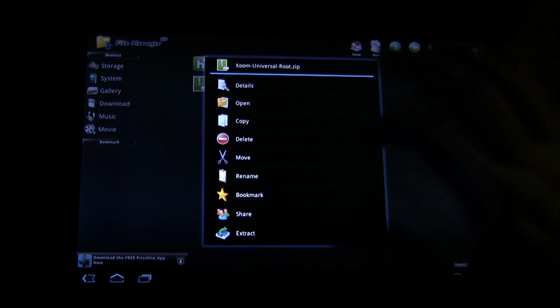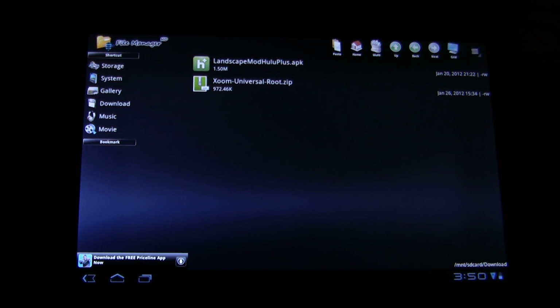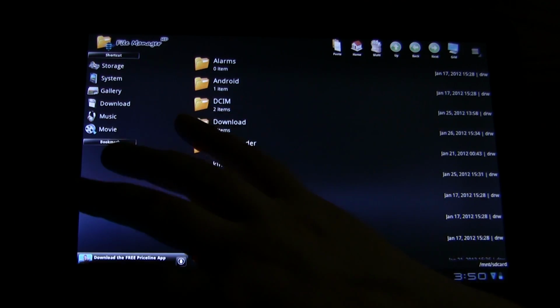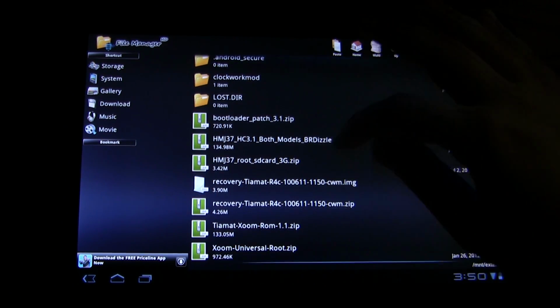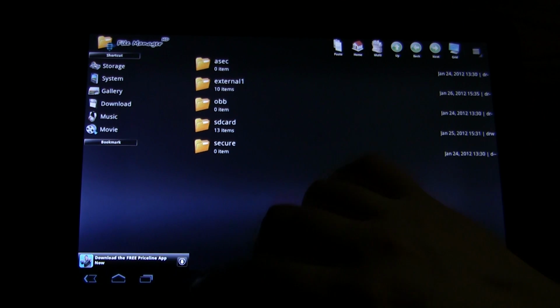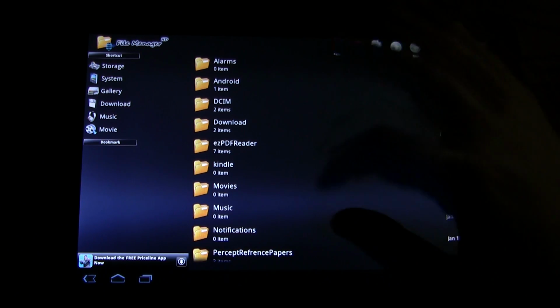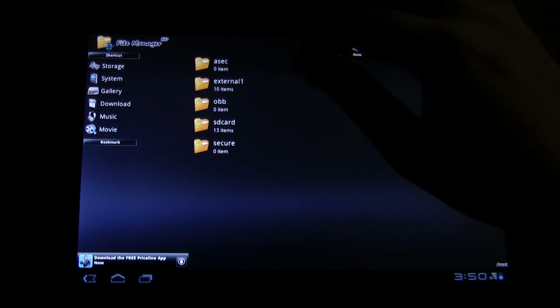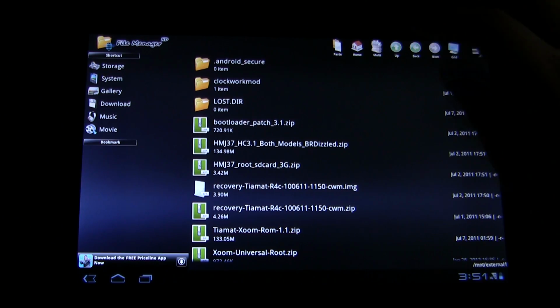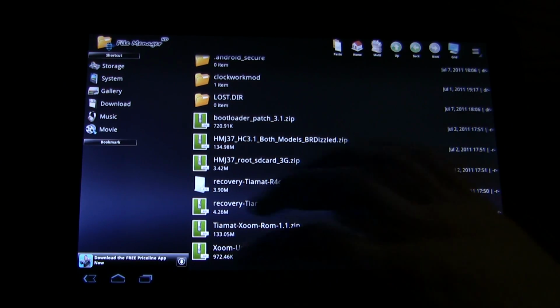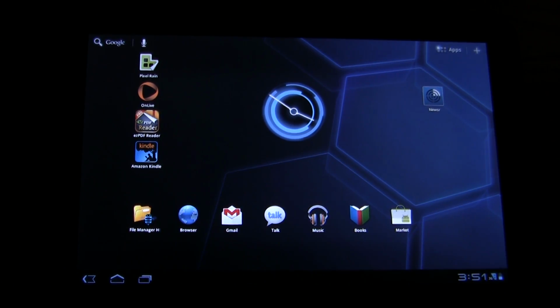So you just need to copy it and make sure your SD card's inserted, and when you insert it, make sure your Xoom's off, so when it boots on, it sees it. Then you can go all the way out, and you can see SD card, and that's your internal memory, but actually your SD card is called external one, and then all you want to do is paste it in here, and you can see it's right there.